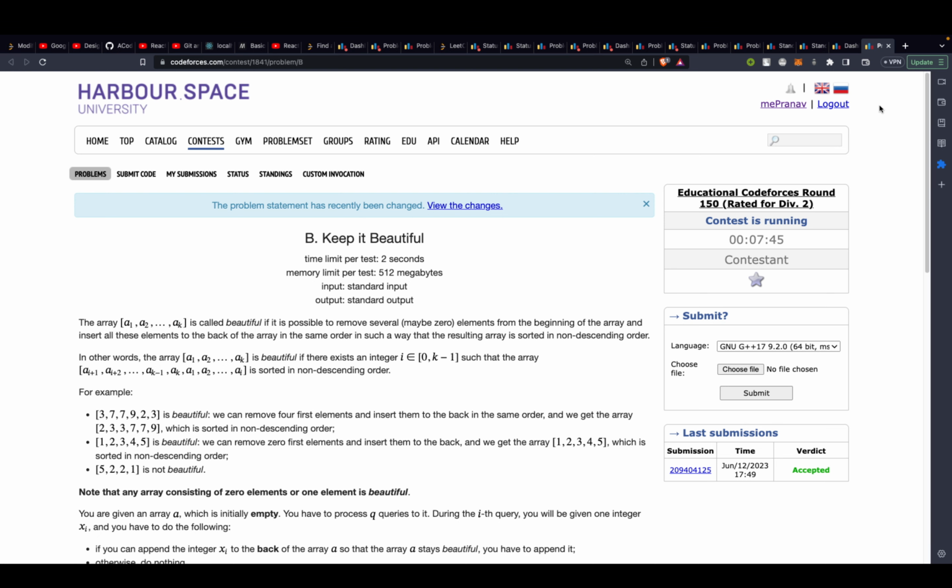So what the problem states is that an array is beautiful if you can pick some number of elements. Now it's not always necessary to pick the elements, but if it's possible for you to pick some number of elements from the very beginning and append them to the very last, then the resultant array should be sorted in non-descending order, right?